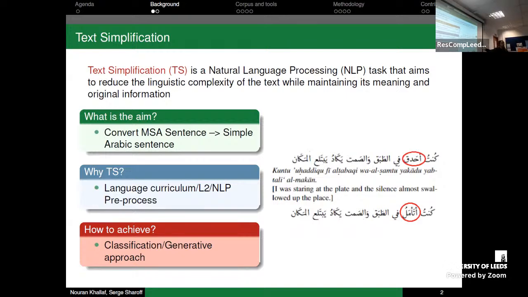And how did we do this? We are going to explain through the methodology. So we did 2 different systems using a classification approach and a generative approach. So this is a simple sentence from Arabic. For example, when you have staring in English, we wanted to transform it to, for example, looking. Of course, it is not the exact same meaning, but it does convey the same information.